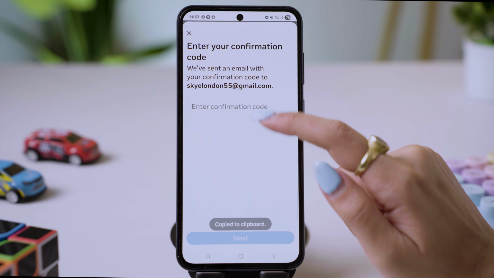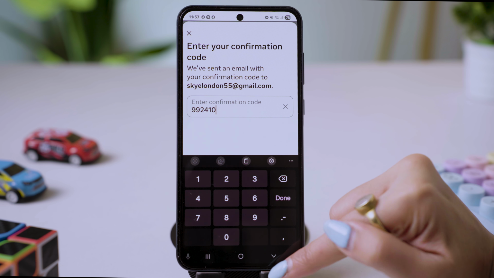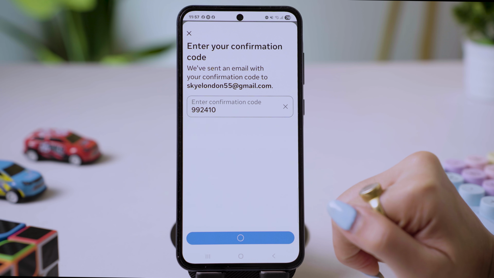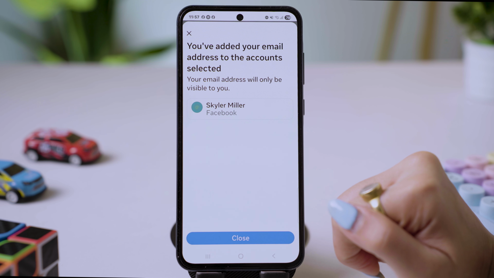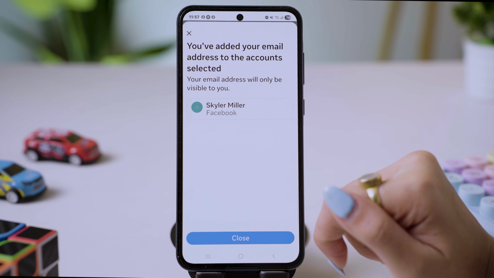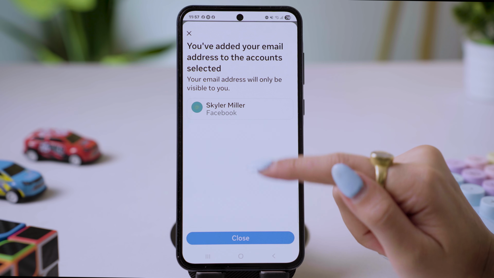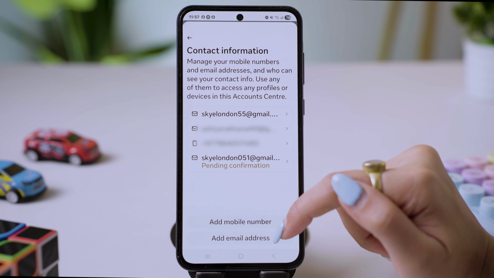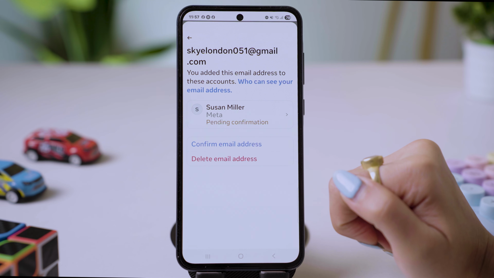Now open Facebook and then paste the code. Then tap on Next. Now you would be able to add the email address to your account. Once you do so, choose the email address you wish to delete. From here, just go ahead and tap on Delete Email Address.